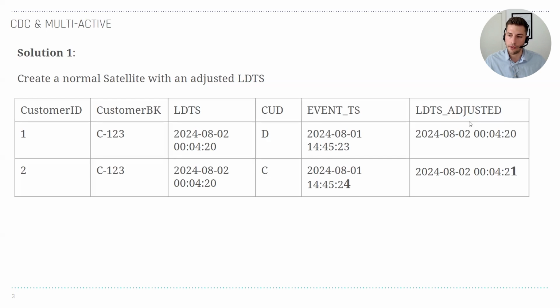So we still keep the original load date timestamp for what happened first, but add a second in this case. Usually it's a millisecond or nanosecond. And then we add it here. And this is to modify the load date timestamp to not have multi-active data in case it is not multi-active.